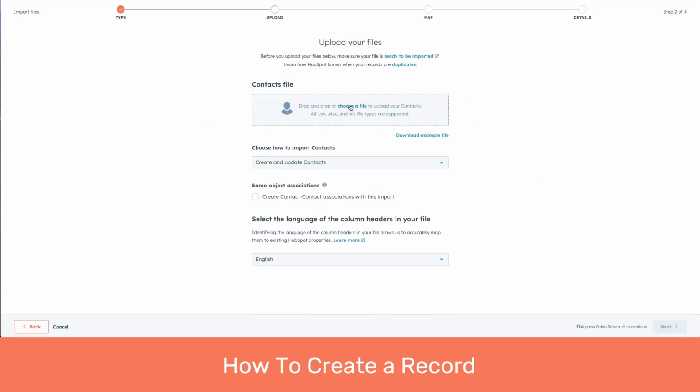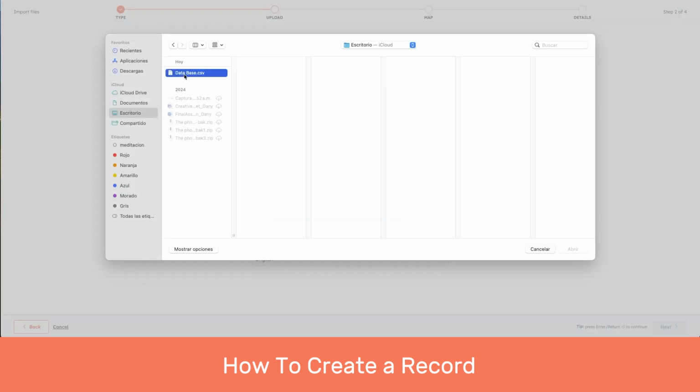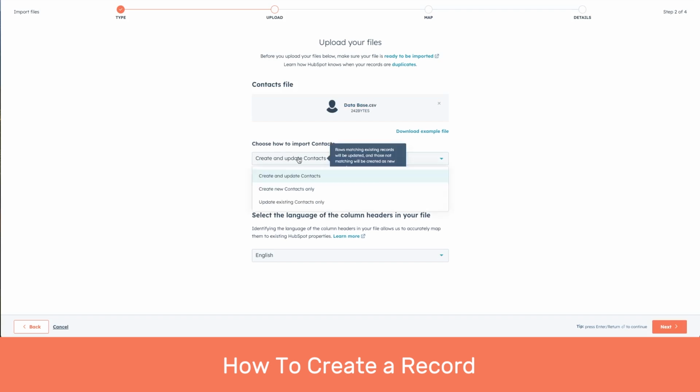Then we need to choose a file. So I'm gonna choose the file from my computer. We're gonna choose the file, and after that, you can choose here if you want to create new contacts and update contacts, in case you already have contacts in your Excel sheet that exist in your database, if you just want to create new contacts, or if you just want to update existing contacts. In this case, we're going to click on the first one. Also, once you import this Excel sheet, you can also create contact associations, which is highly recommended so that you don't have duplicates. So we're gonna click on this as well.